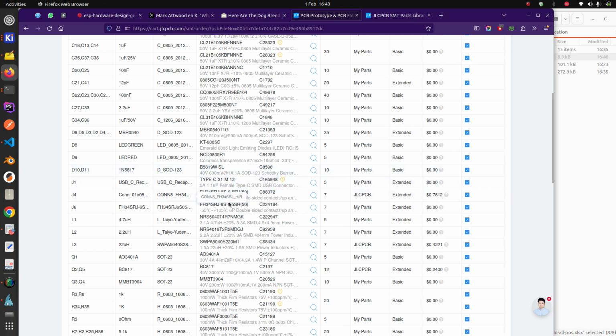Connectors. This is important because it's the touch connector and the front light connector. Okay, this is also important because it generates the voltages for the e-paper display. 4.7, 2.2, the coils. This 22 is, I think, the big one for the voltage booster.